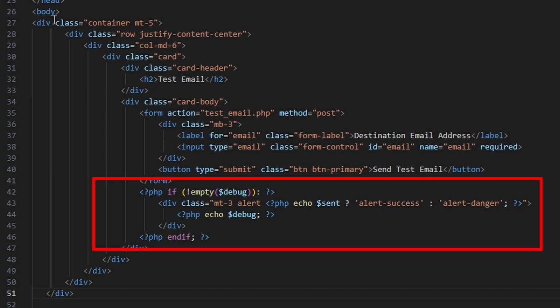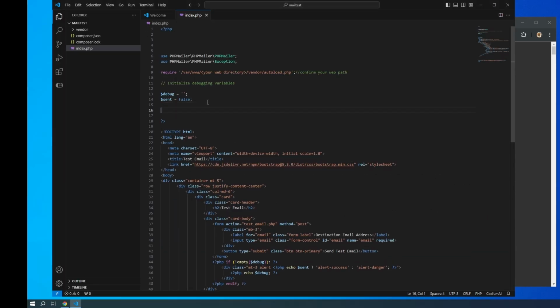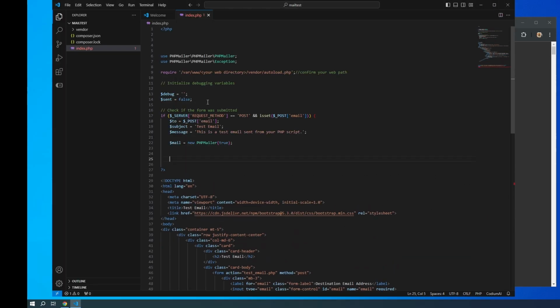I've added a little bit of PHP logic to display an alert box if the debug variable is not false. If the email is sent successfully, the sent variable is set to true and debug is updated with a success message, and the CSS class is set to alert-success, which is green. If there is an error, debug will show the error message and the CSS class is set to alert-danger, which is red. This block checks if the form was submitted by post and if the email field is set.